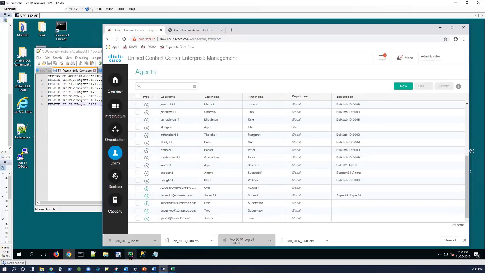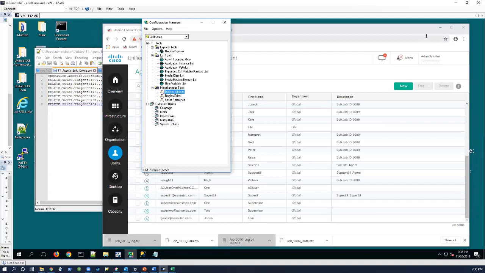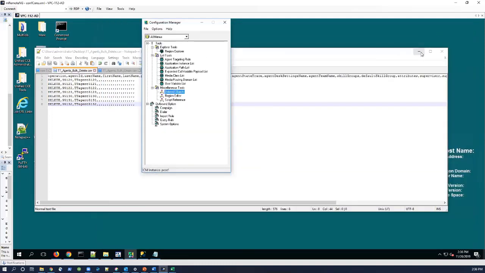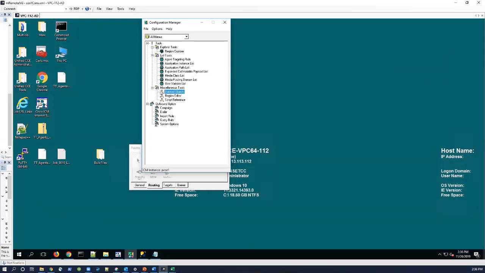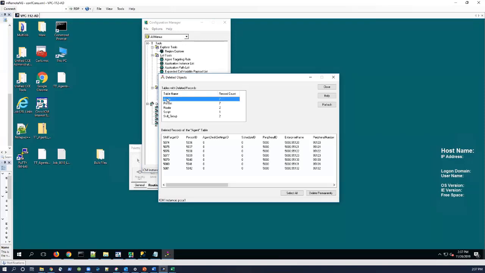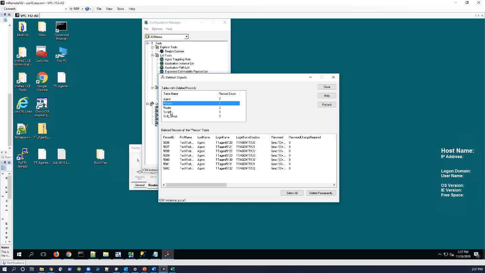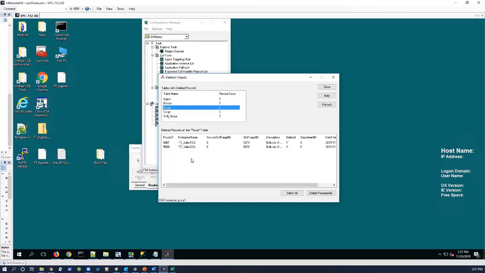However, if we go back to Configuration Manager, our trusty old tool, and if we look, there is still in Configuration Manager under miscellaneous tools, we still have deleted objects. And now we can see that here are those 7 agents that I deleted. There's a person record tied to each of those agents, any routes associated with the skill groups in this case, as well as the skill group, and if there are any scripts defined.